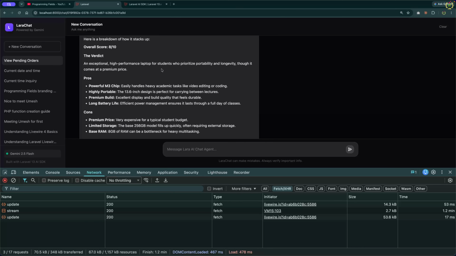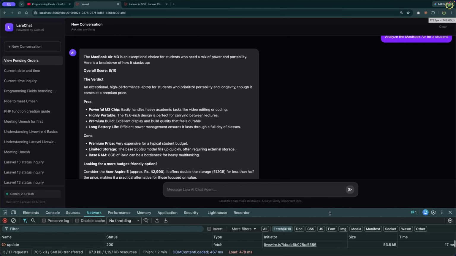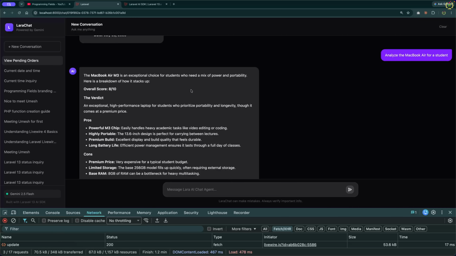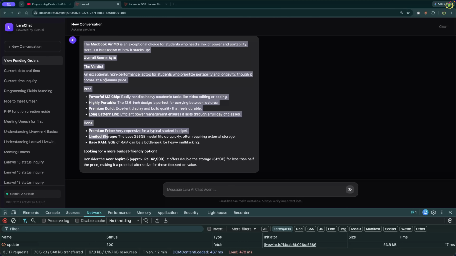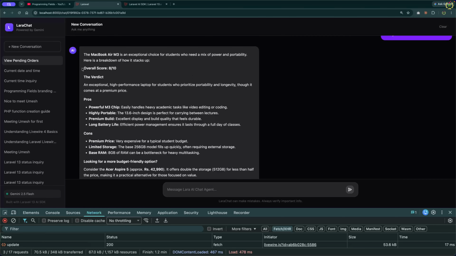And yes, here we got the detailed comparison. This took a longer time basically, so that totally depends on the API call. Here, based on our prompt, analyze the MacBook Air for a student, this returned a detailed verdict with pros, cons, and an overall score.